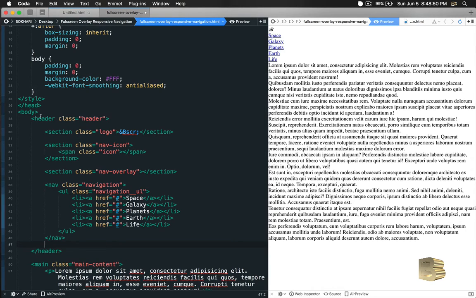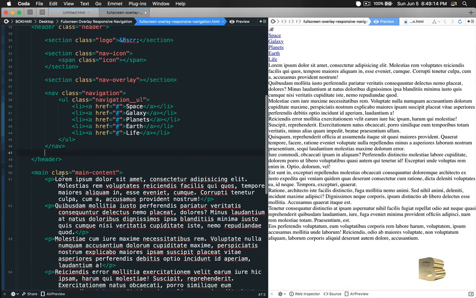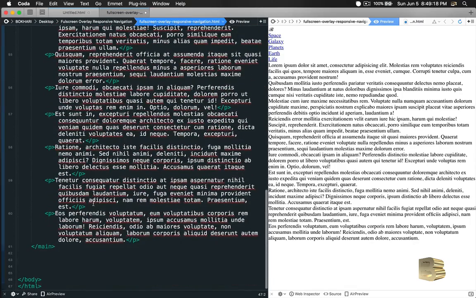So what we have here is the header tag, and within the header tag we have our logo, navigation icon, a section called nav overlay, and then the navigation element, the nav tag with the navigation class and the UL class, navigation UL. And just after the end of the header tag, we have a main tag with the class name main content, and we put some paragraph in there.